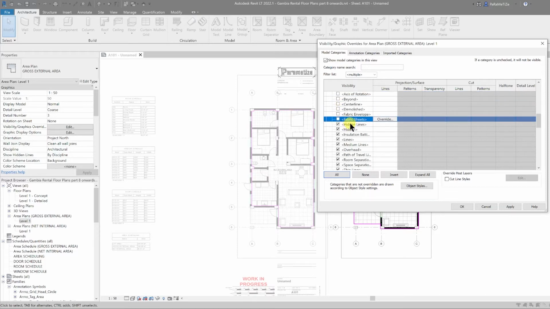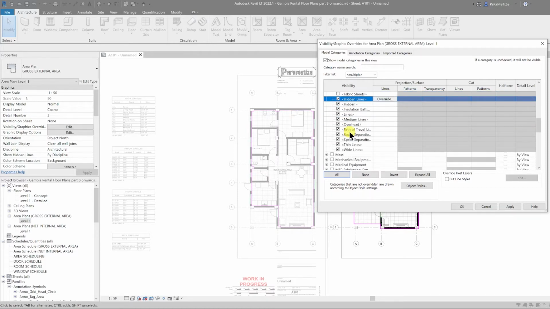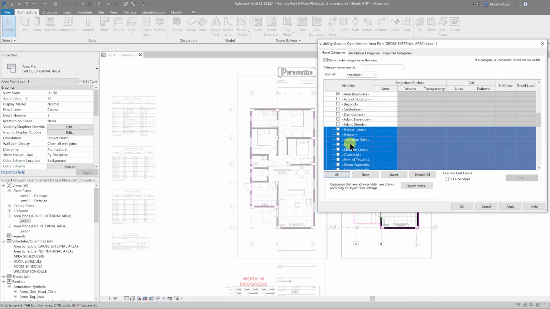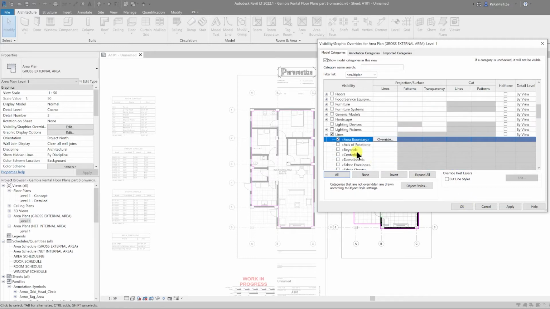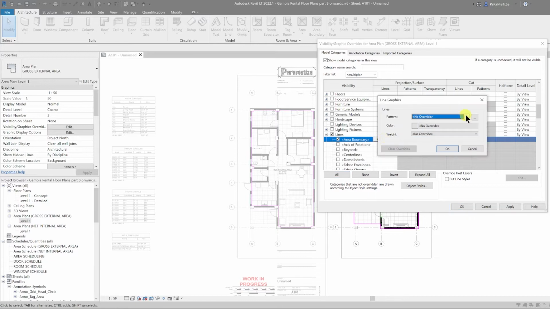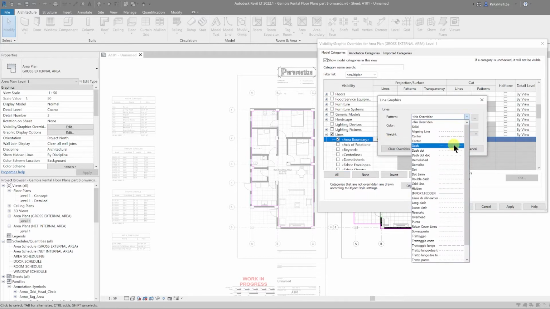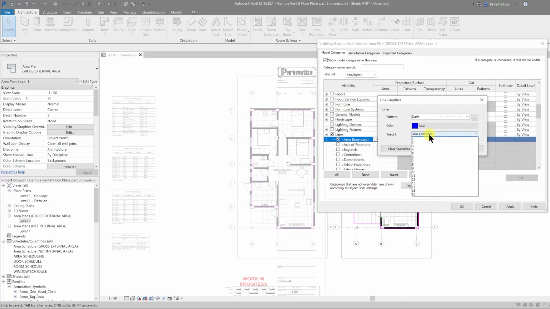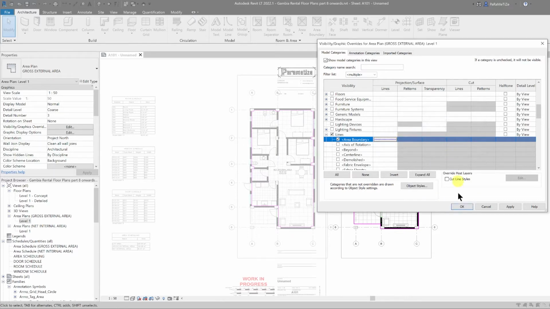The quickest way to do this is to select one, hold down the shift key, and then select the other one below, and then you can untick all of them. So this will leave us with only the area boundary. The next thing I'm going to do is override that, change the line type to dash, change the color to blue, and then hit OK. I'm also going to change the weight of this line to 6, and then hit OK out of there.